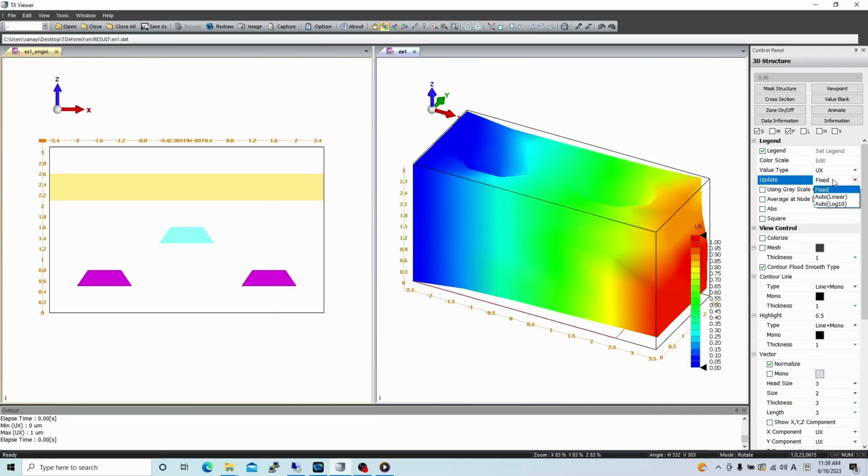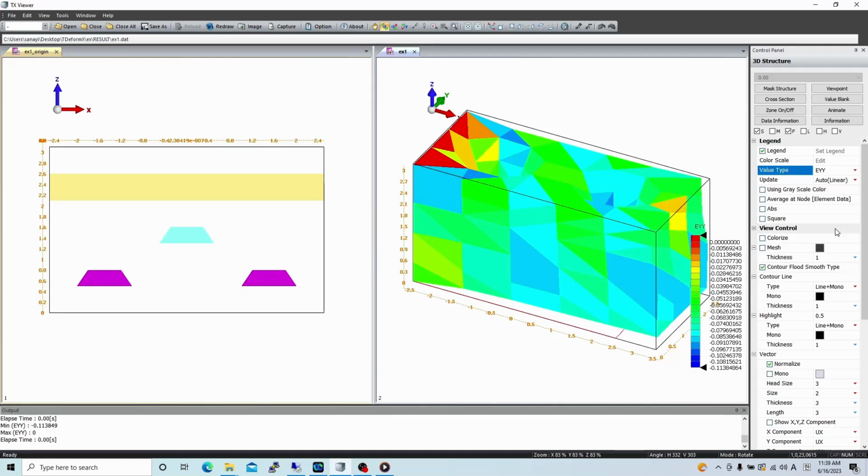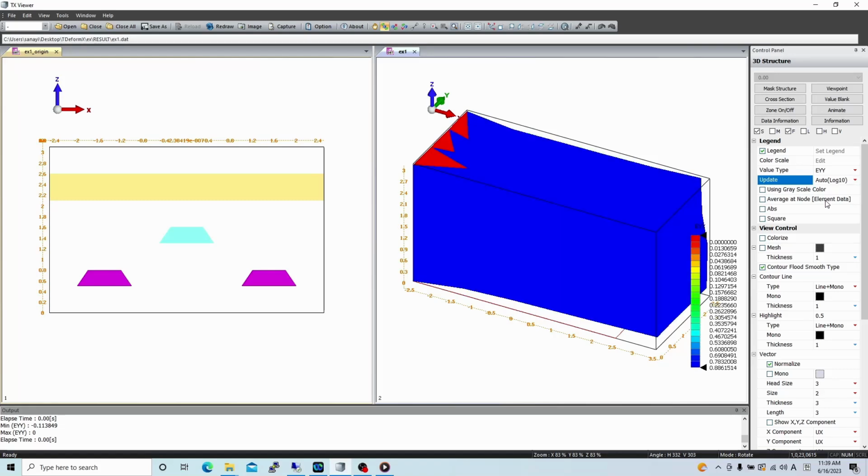If Auto Linear is selected in Update, a legend is displayed by automatic linear interpolation from the minimum to the maximum value. And if Auto Log is selected, the legend setting is changed to a log format.